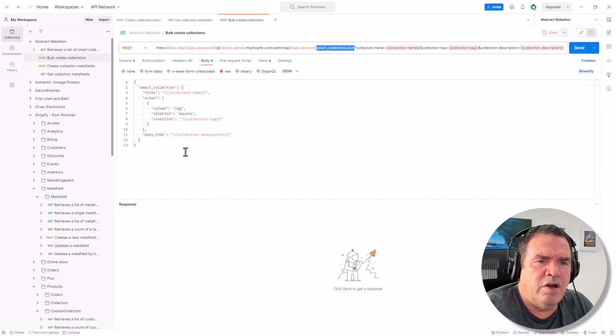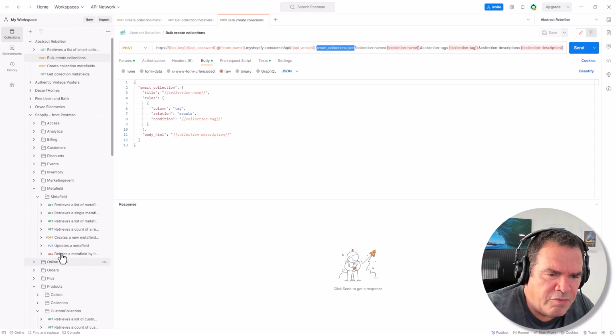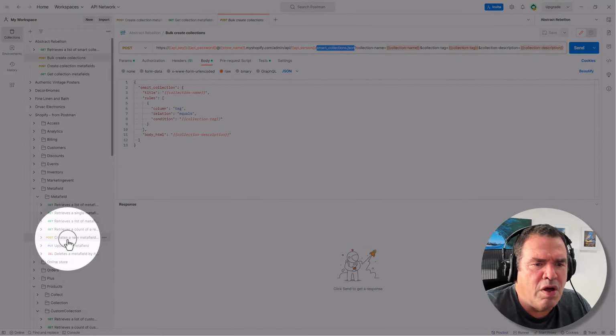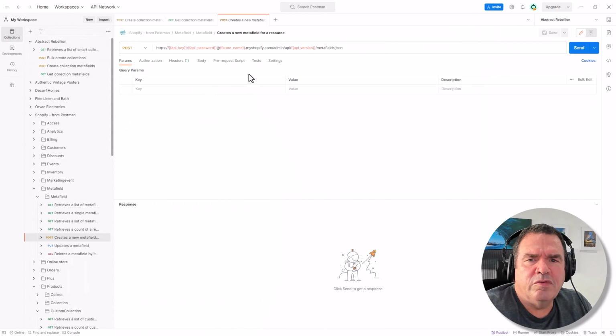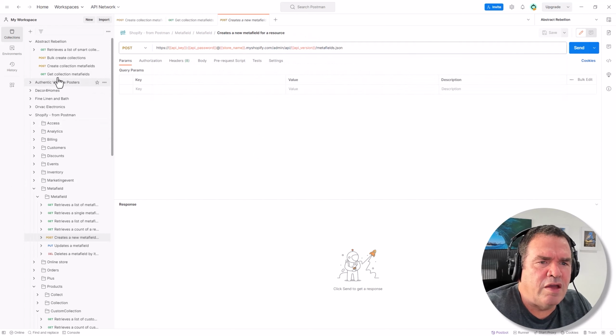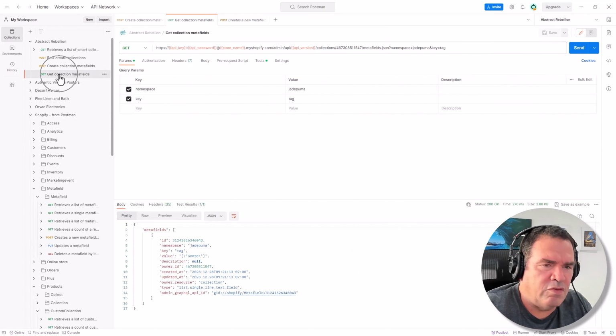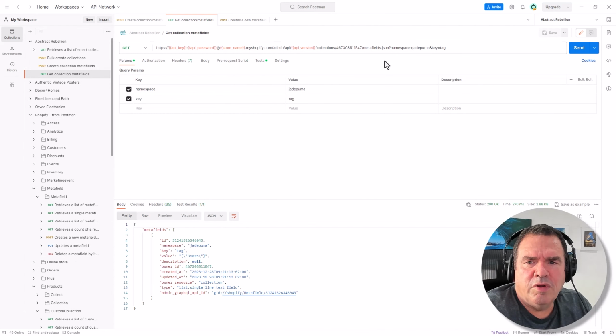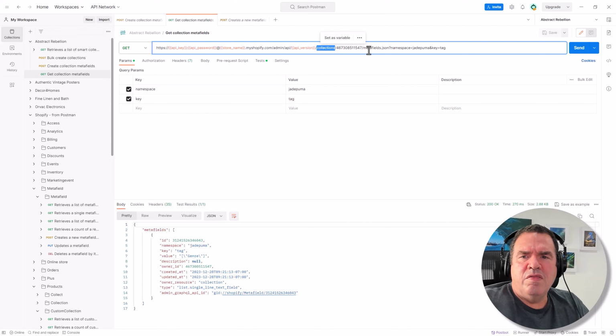I tried some stuff and searched on the internet and couldn't find a way. Then in the Postman documentation for Shopify, down here, there's a create a new metafield element, which just shows you a generic metafield. Doing some investigation, I found out I can create collection metafields. So that's what I created up here, a collection metafields creation element, and you can see we're putting in the collection and then the metafield.